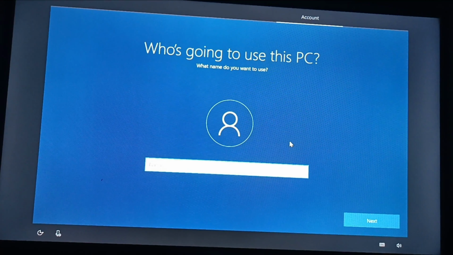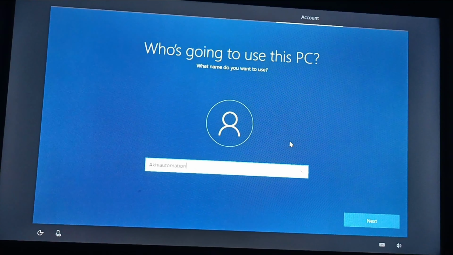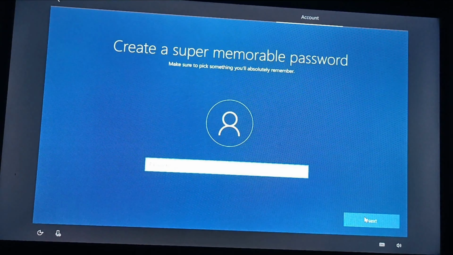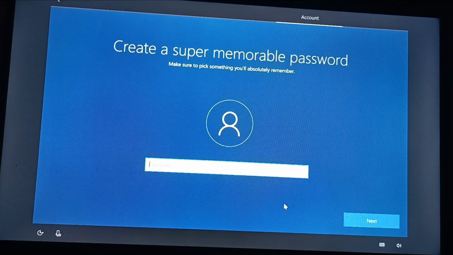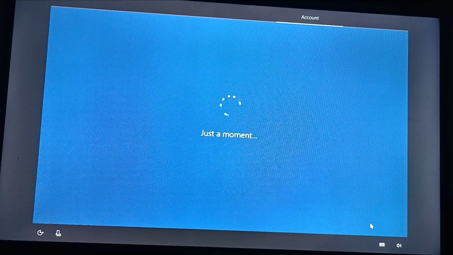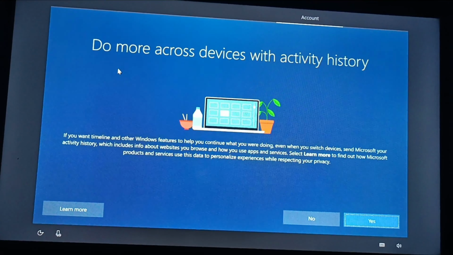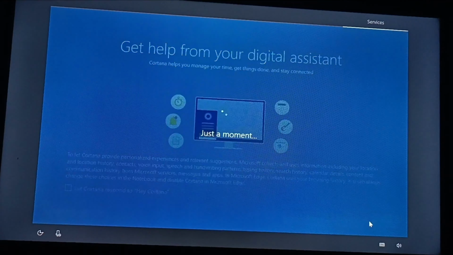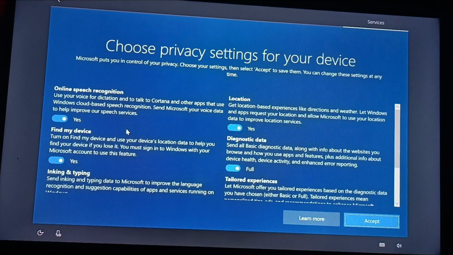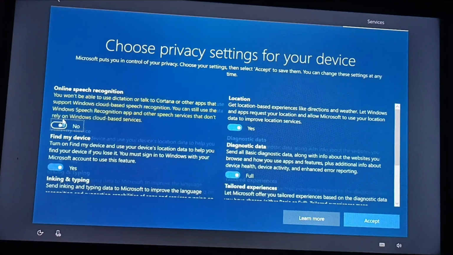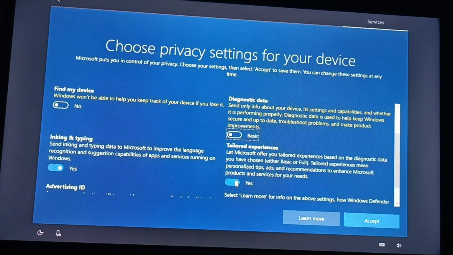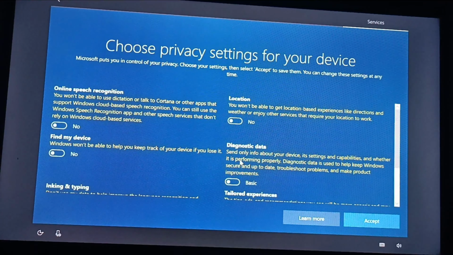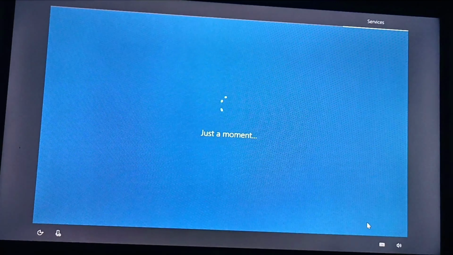Now here you can set the computer name, such as key automation. Press next. If you want to give a password, then type it here, click next. Now do more access device with activity history. Click yes. Accept the terms and conditions. If you want these sections, then click on accept. If you don't want them, then turn off all of them. As I turn off all the settings, click on accept.